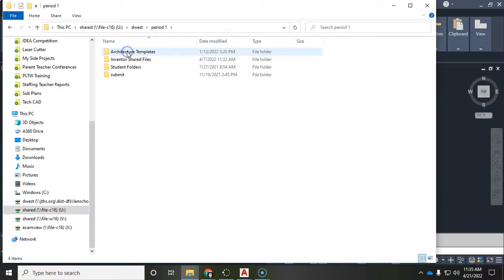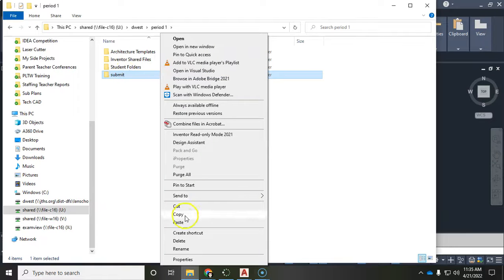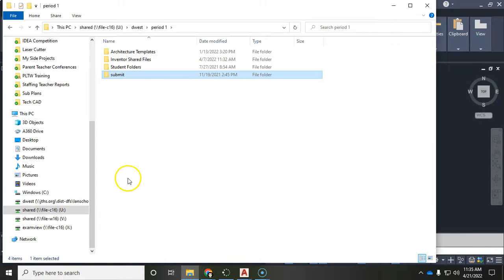DWest, the period that I have you. Just left click once on the submit folder to highlight it blue. Then right click, paste, and paste it in. And then it'll be in the submit folder. And then just ask me, say, hey, Mr. West, is my file in the submit folder? And then once I tell you, yeah, it's in there, you can go ahead and go into Google Classroom and click submit for the speaker project assignment. That's it.